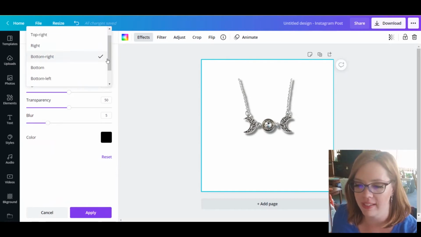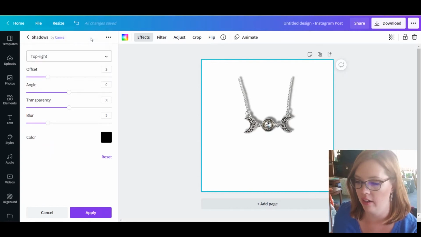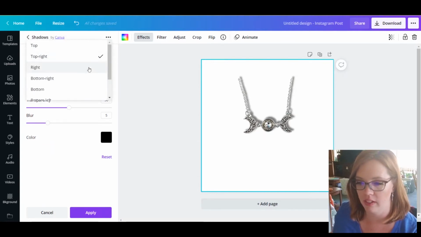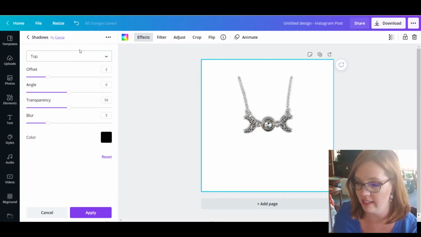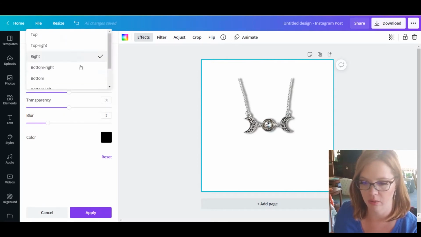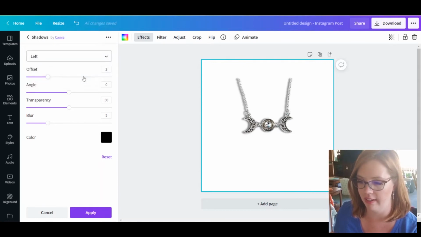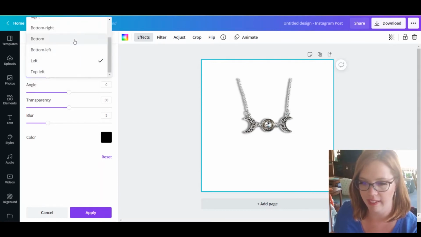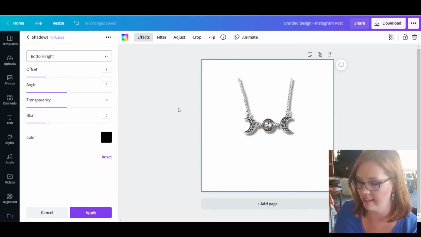Right now it's set to bottom right. We could make it a top right shadow. See how that moved it? We could make it just a straight top shadow. We can make it a right shadow, a bottom shadow. You guys get the idea here, right? A left shadow. But I did like that bottom right that it started as. I quite enjoy that. Okay, so there's that.